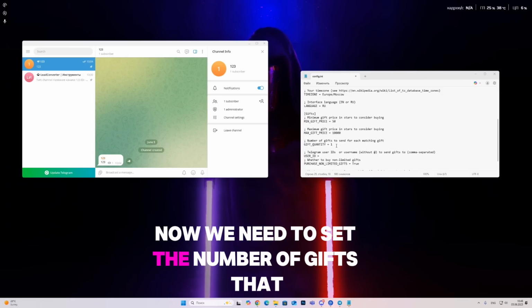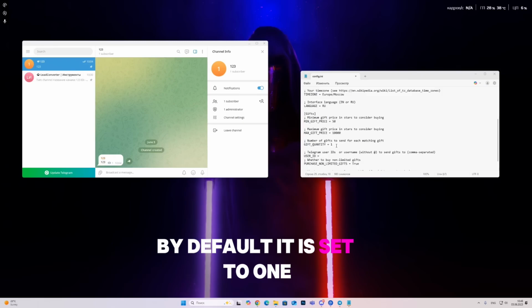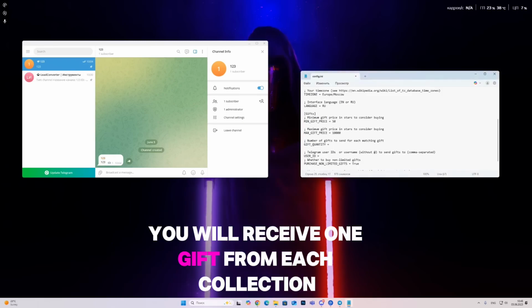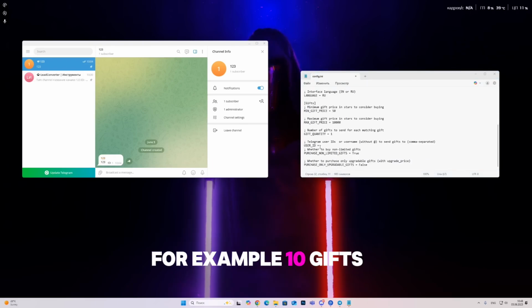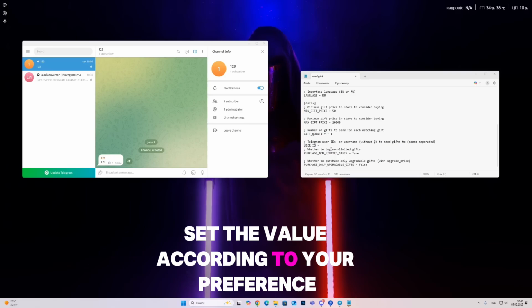Now we need to set the number of gifts that will be purchased from each collection. By default, it is set to 1. This means that if 3 new collections are released, you will receive 1 gift from each collection. To change it, you simply set, for example, 10 gifts, add a 0 here, it becomes 10, or, for example, if you want to buy 50 gifts, set the value according to your preference.